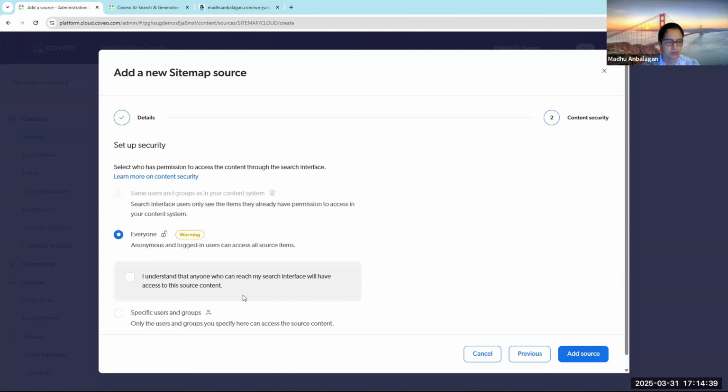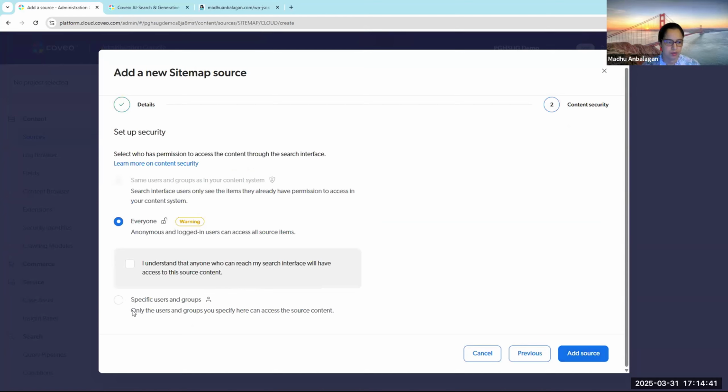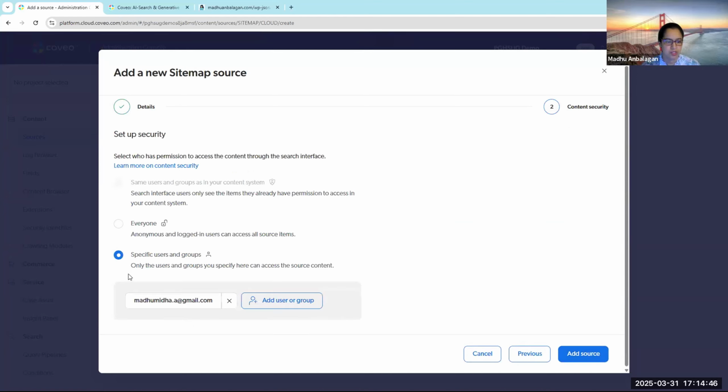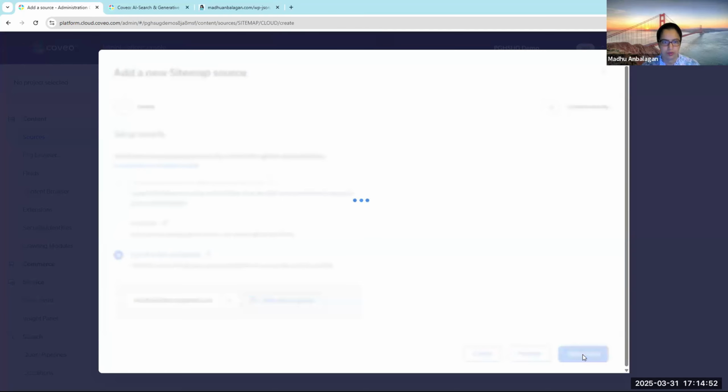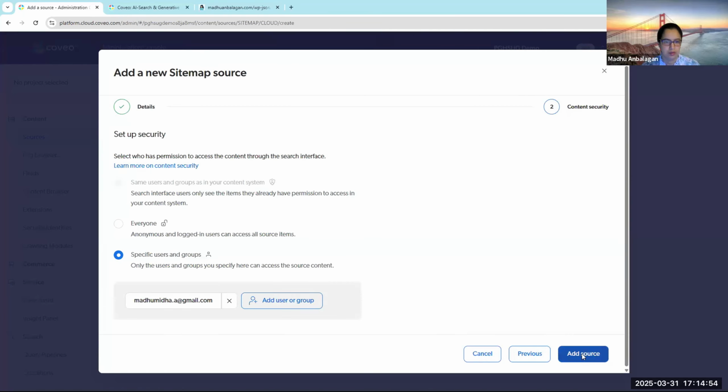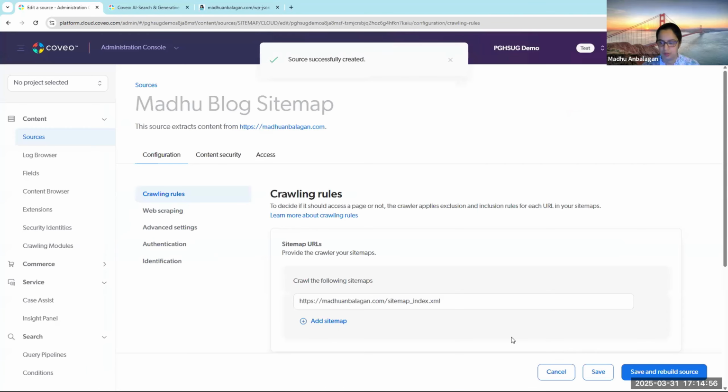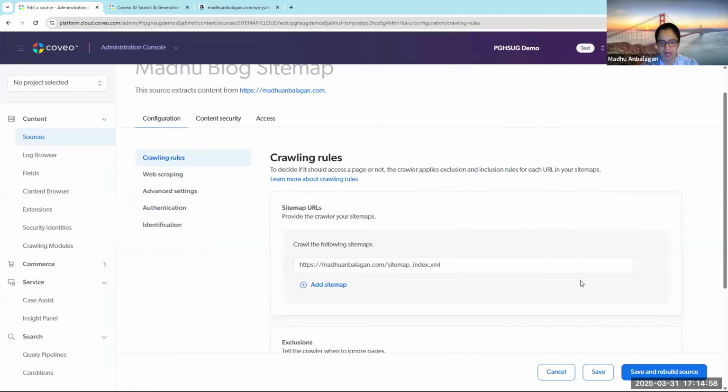Here is the security, whether we want to add it for everyone or give it to specific users and groups. Generally in a project, we go for specific users and groups. So I'm just going to click add source. And here you go, the source has been added.